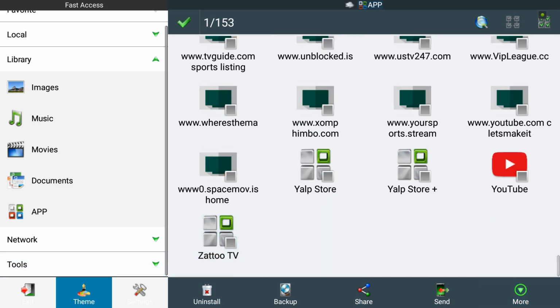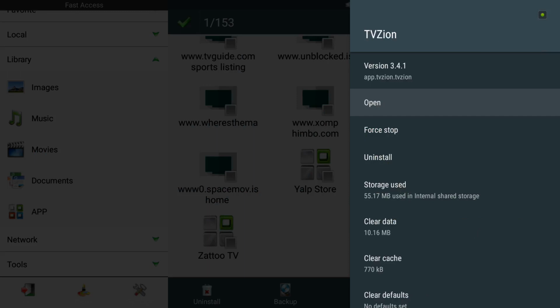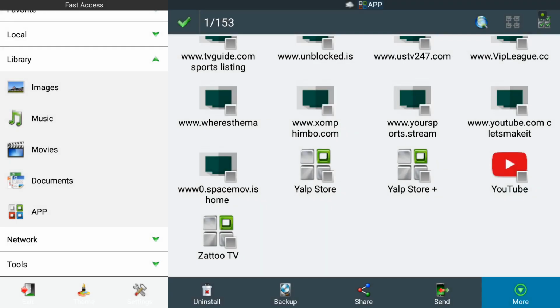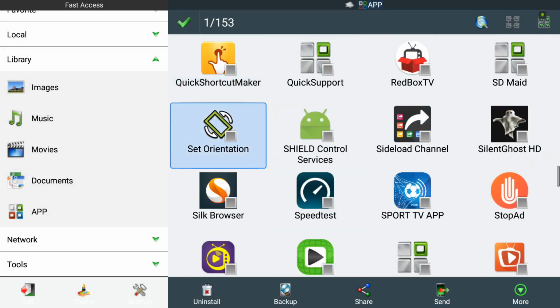Come down here because you don't want to uninstall the wrong one. Click more, click properties, and then you would say, okay, this is the one I need to get rid of, or it was the other one. But that's as easy as it gets, guys.